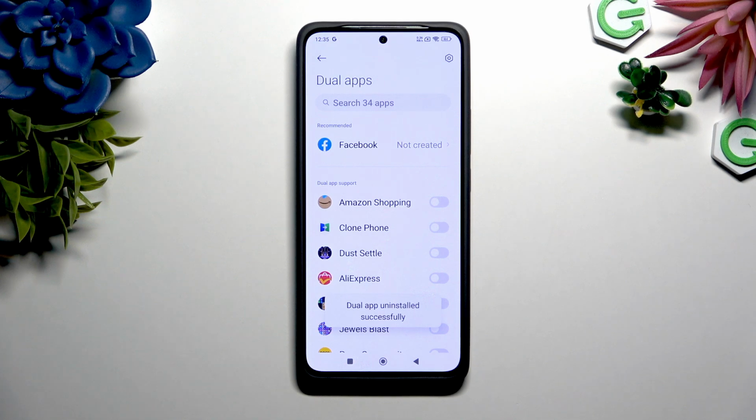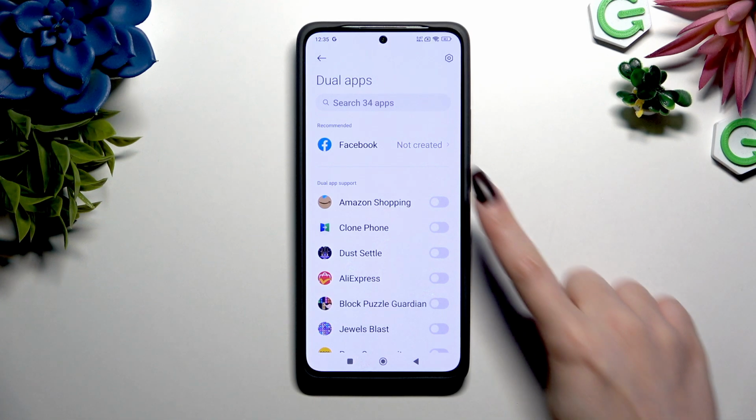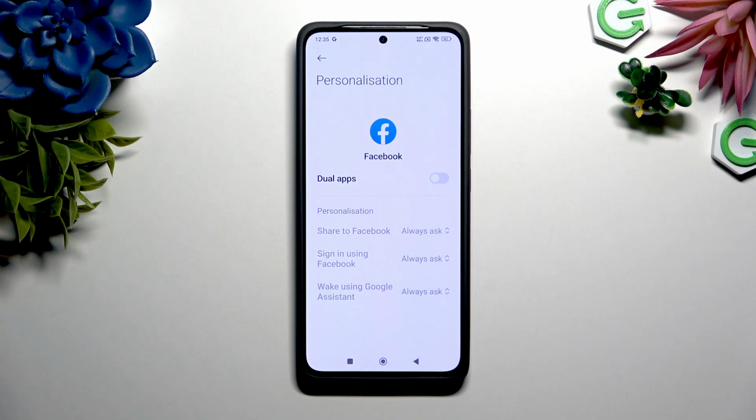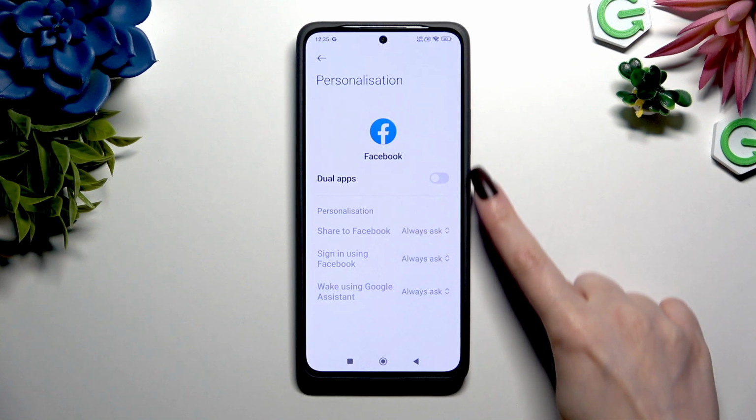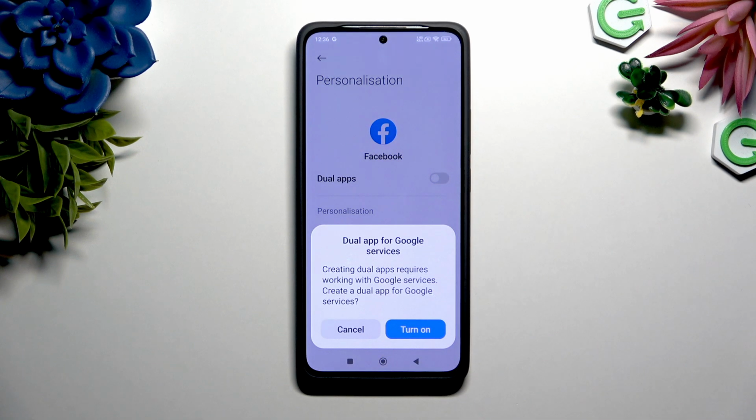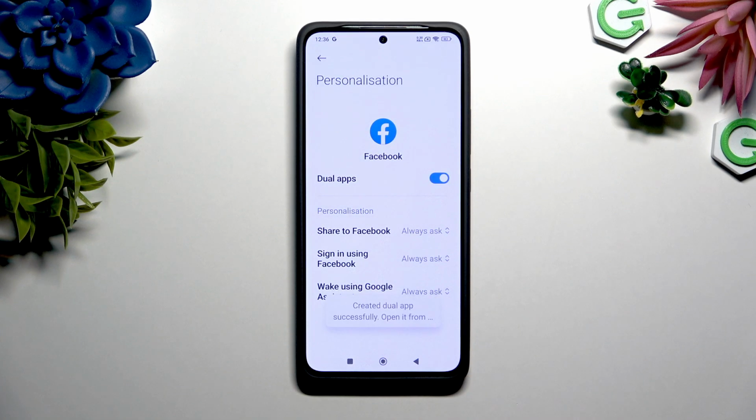If you want to clone one of your recommended apps, click on the chosen one and use gray switcher next to Dual Apps to clone it. Confirm your choice in the pop-up and wait.